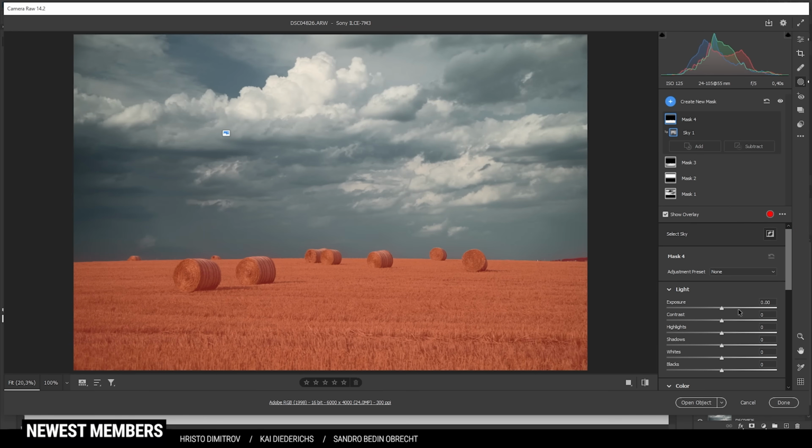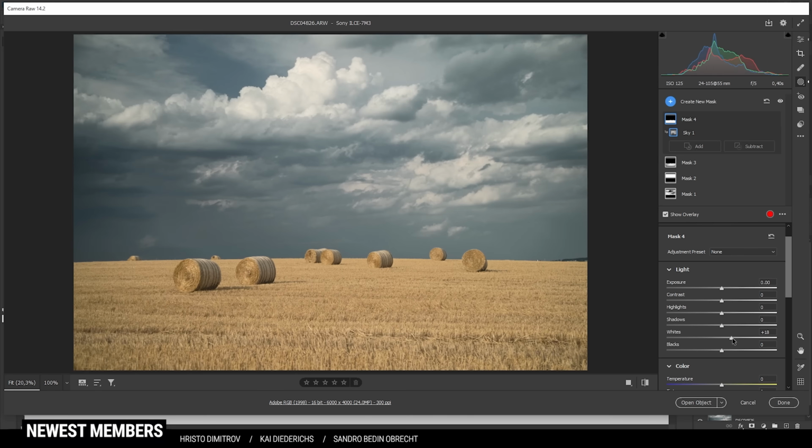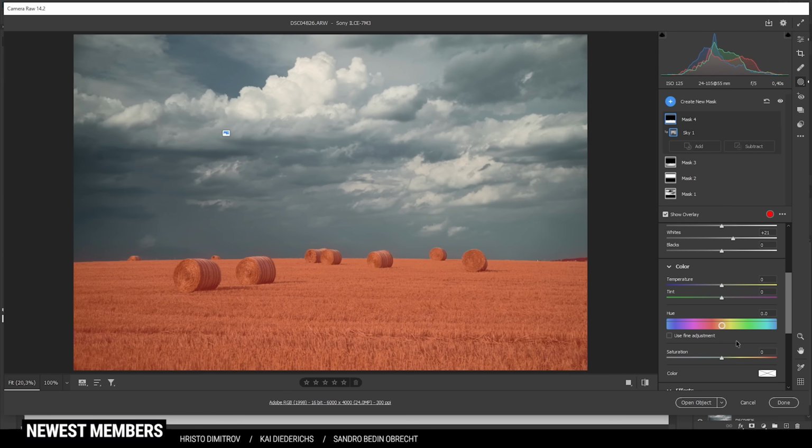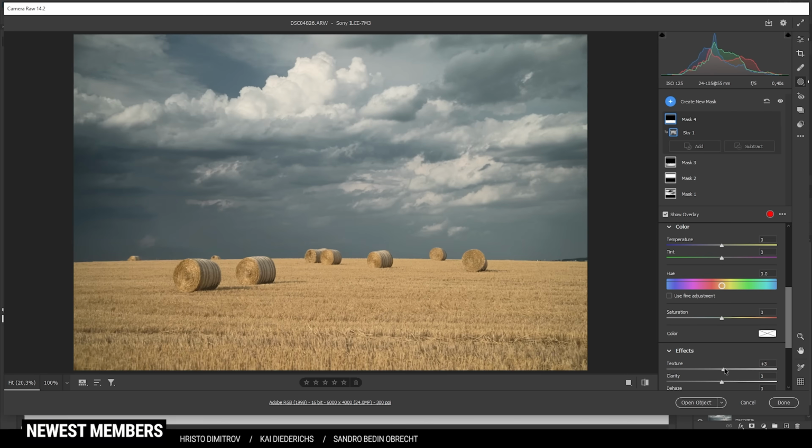So what we can do here is to further increase the whites for some more brightness. And maybe let's add some texture to give this field some more sharpness. Actually, I do think I would want to add some more saturation here. I don't want the field to look gray. So let's just bring back some saturation. Alright, I think we're almost done with the masking stuff.